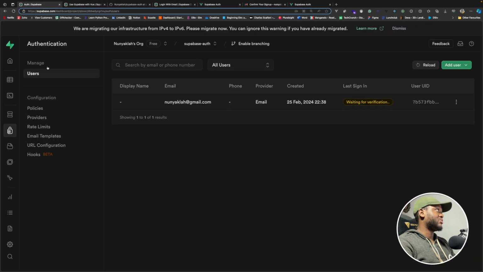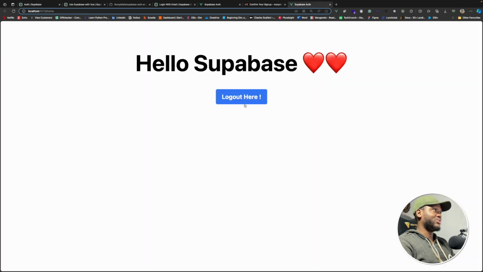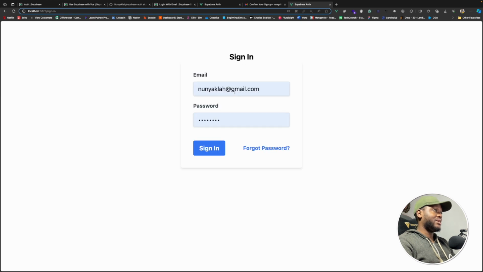Okay, so if I go back to the Supabase dashboard, it has already refreshed, and we can see that the last time I signed in, we have some timestamp over there. Okay, so that is great. So I can log out, and then I'm going to log in again. So I'm going to type in my password and then sign in.